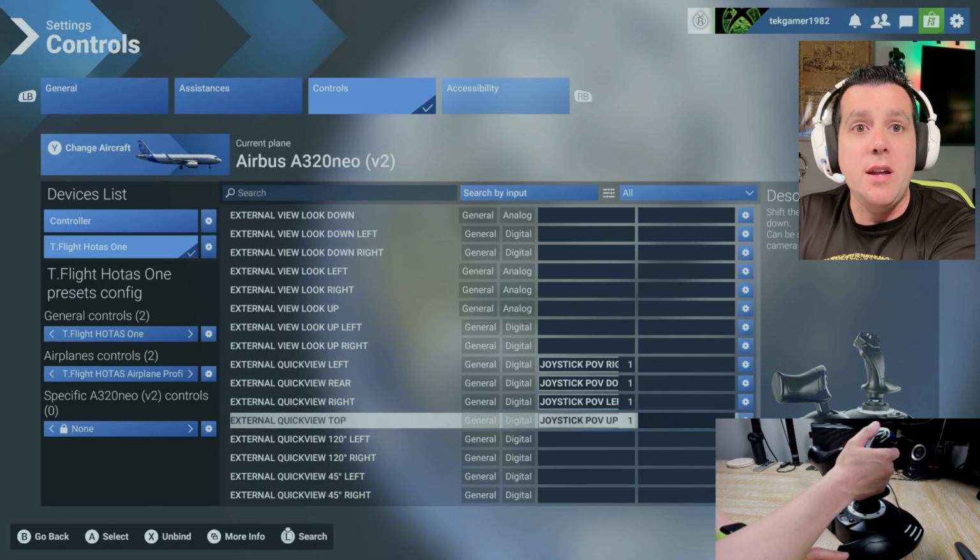You've got fixed camera views. I don't really use any of these, to be honest. You've got all kinds of stuff here: smart view camera, saloon mode, camera mode. I don't really use any of those except for external views and left, right, top, down, POV views. That's really all I use.